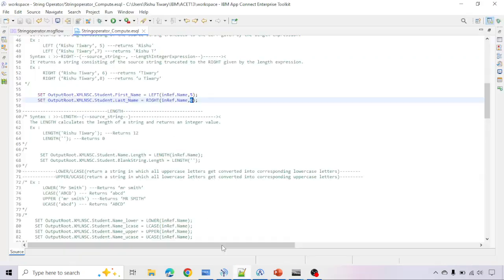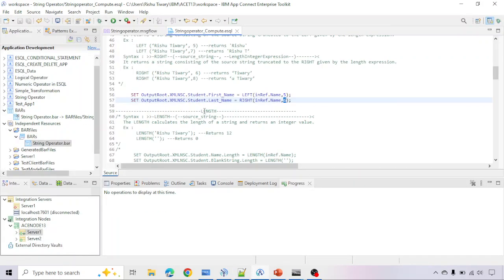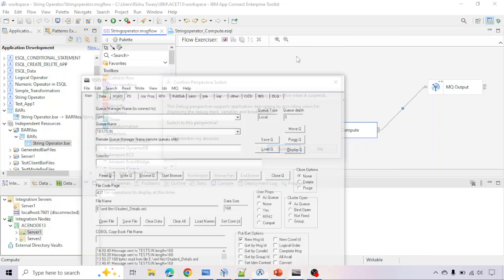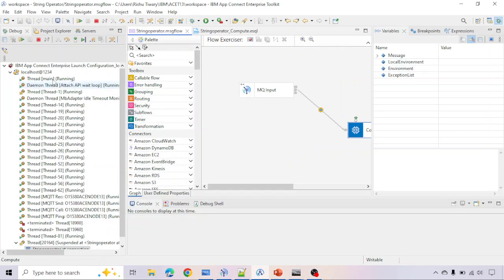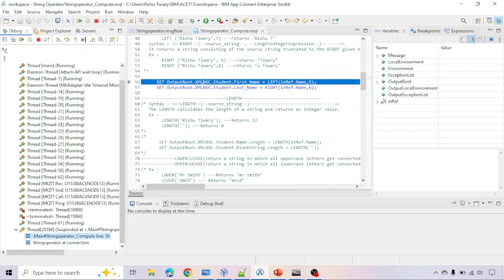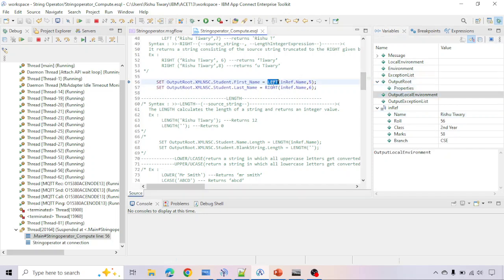Okay, so let's execute the flow to show you. It is already deployed, let me hit the flow. The flow has been hit and it came here. Let's go inside the declare the INREF. You can see currently in INREF we have the name as Rishu Tiwari. Currently in output you can see there is nothing. First I will be using left. Under output I'm going to create a field xmlnsc dot student. Under student we are going to create a field first name. Under first name I am going to assign this value.